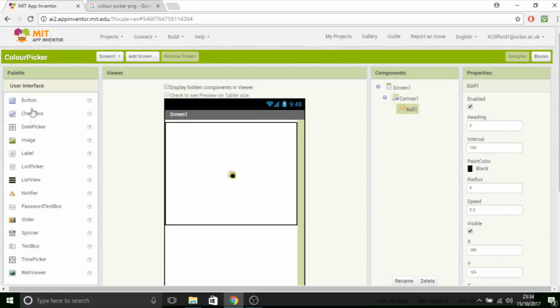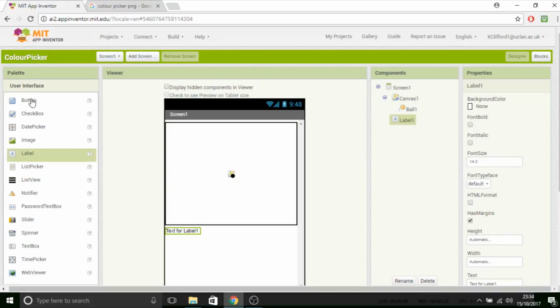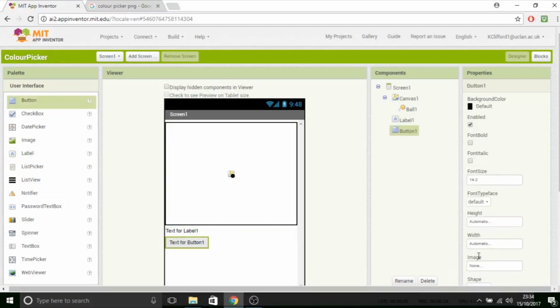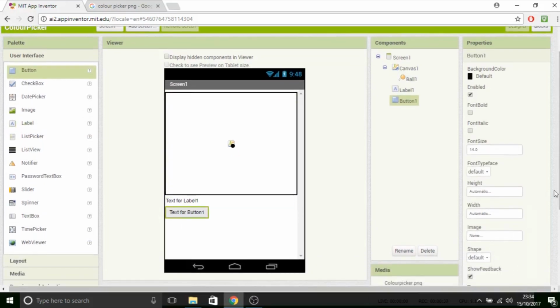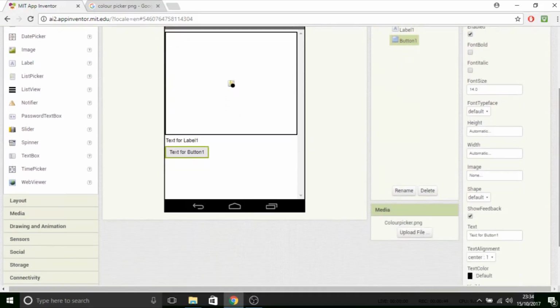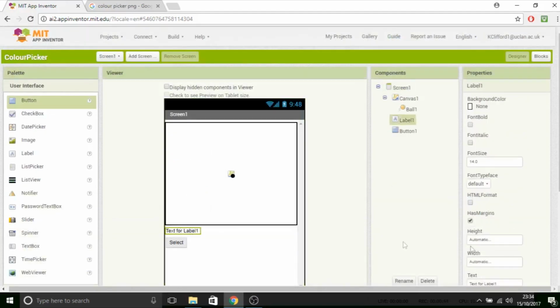And now you'll also need a label and a button. Just name the button confirm or select. And then just remove the text out of the label.